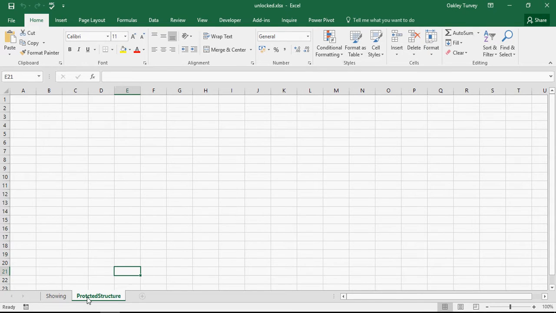Now I've done nothing to the lock on the structure. You'll notice when I right click down here I still don't have the option to hide or unhide any sheets, but I can type in here to my heart's content. Yep, so I can make changes in this file.